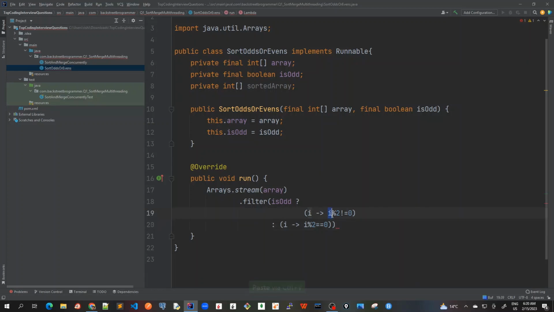So what we are doing is that if the modulo division returns 1, it means that this number is odd. That's why, if it's odd, we're filtering like this. It should be odd. And if it's even, the remainder when you divide the number by 2 should be 0. So it should filter only even numbers. Similarly, filter only odd numbers, this one.